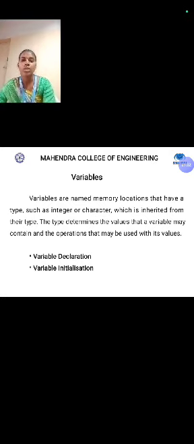Then variable. Variable is one of a memory location of types. So variable is used for storing values of inputs and outputs. It is such as an integer or character variable, which is inherited from the types. The values contained are used with operations. It covers variable declaration and variable initialization. Variable declaration is defined but not initialized. Initialization is when a variable requires predefined data.